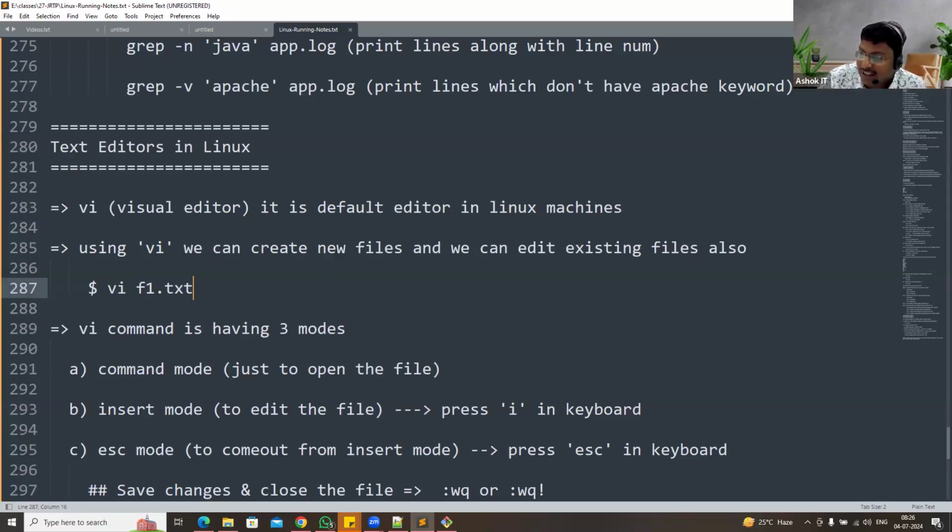Guys, now tell me, is Linux interesting now? Is Linux interesting now?